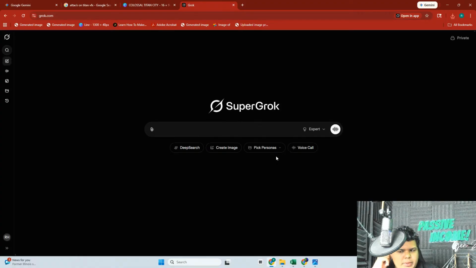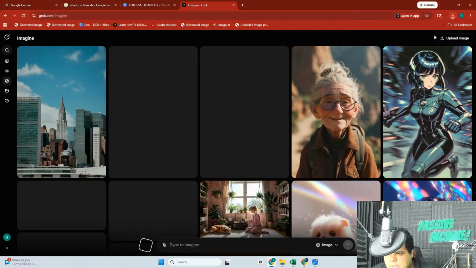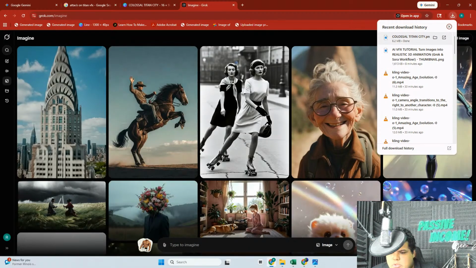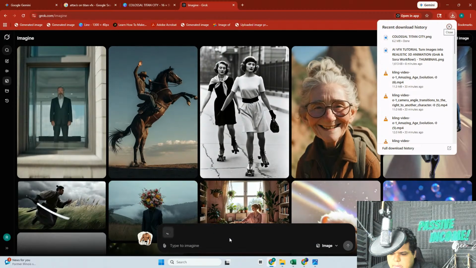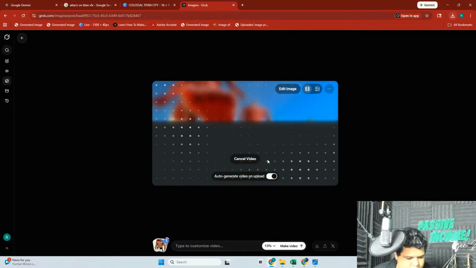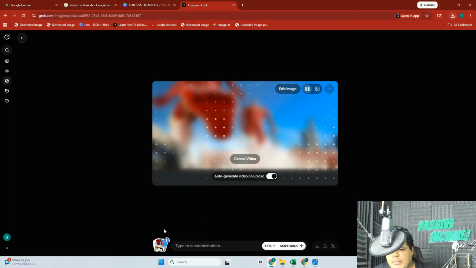All right. So the tool I'm going to start with is Grok. And in terms of Grok, I'm going to go to the Imagine option here. And now that I have my image, I can just simply drag and drop it. Now, once you drag and drop a particular image in Grok, you can edit your prompt. So I highly recommend that you edit your prompt.